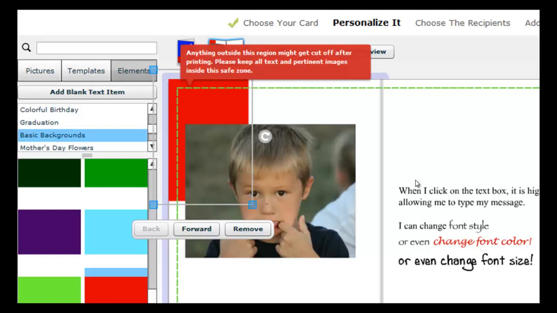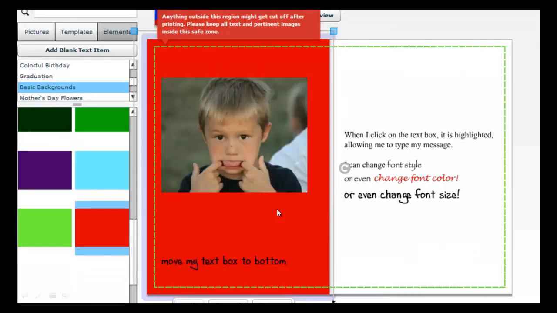This message is saying anything outside this region might get cut off after printing. Please keep all text and pertinent images inside the safe zone. Well, I do have pertinent things inside the safe zone, but with this red background, I want to drag it all the way off the page because I want to make sure this whole left panel is covered with the red background. So that's okay. I want it to be dragged off. And then I will grab this blue box down here in the corner, and when I click on it and drag it outward, you're going to see it drags across that whole left panel. And now I've got a really cool background behind my picture, and that picture kind of pops out at me.